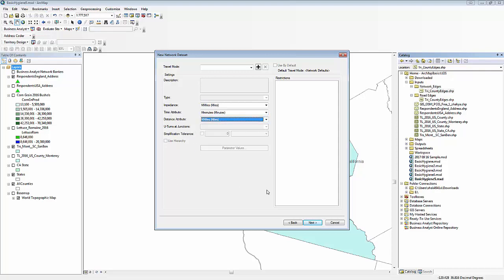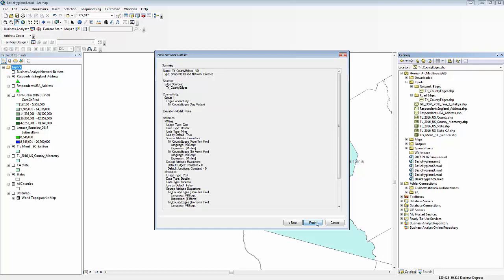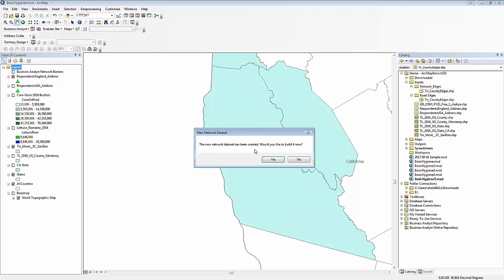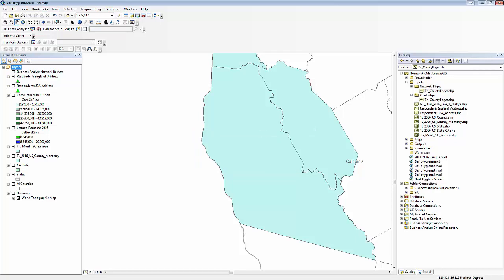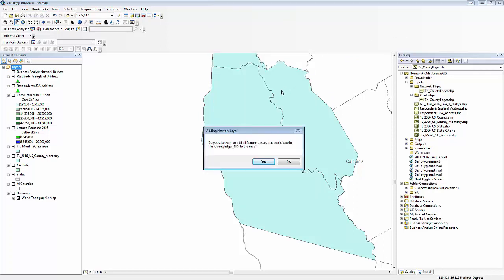U-turn junctions we have not specified to keep it easier. Hit next. Do you want to establish driving directions? No, so that it's easy on the processing side, and then you hit finish. Now at this time it'll say this dataset has been created, would you like to build it now? So at this point this might take some time, so this is how it is working, and I'll resume the video once it is done. Okay, so it is done building it.